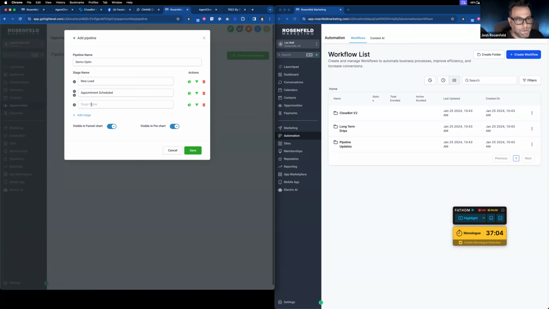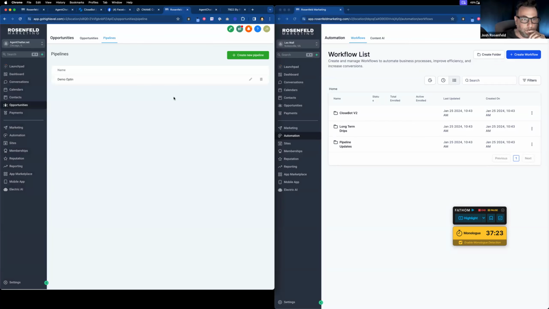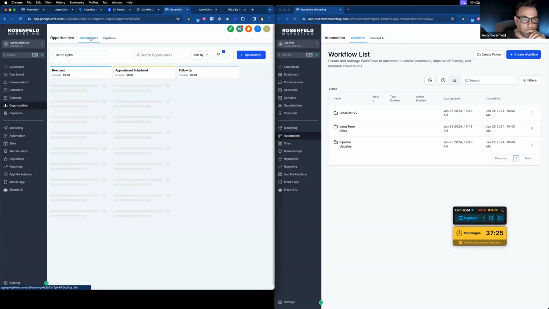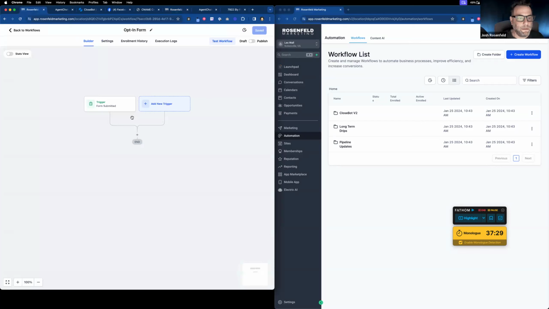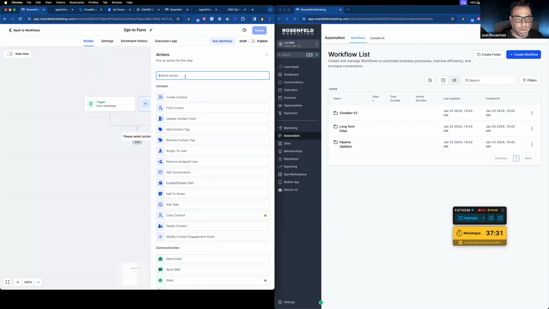And then we want to do a new stage. We can call this one made sale. You can call this whatever you want. It's going to be very simple. I know we'll do this with appointment scheduled. We'll do follow up. Okay, so let's do this. I'm going to make a very simple pipeline, three columns.